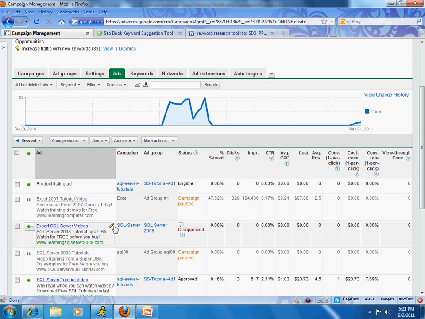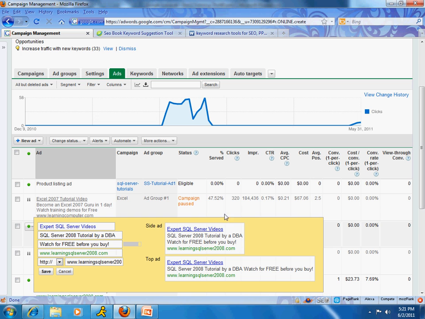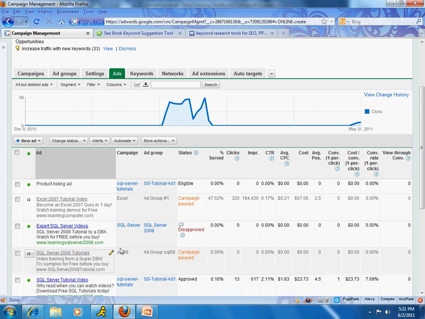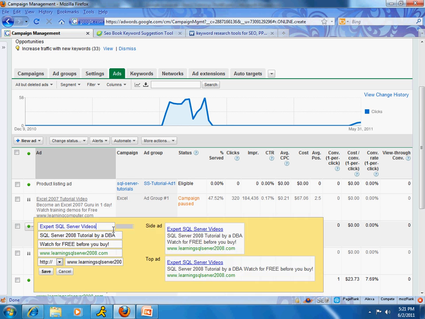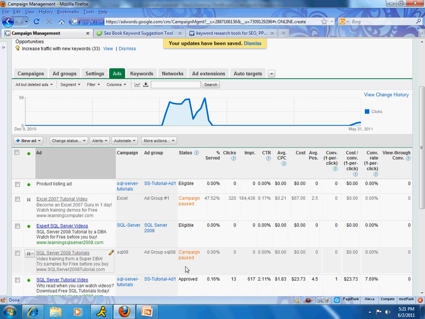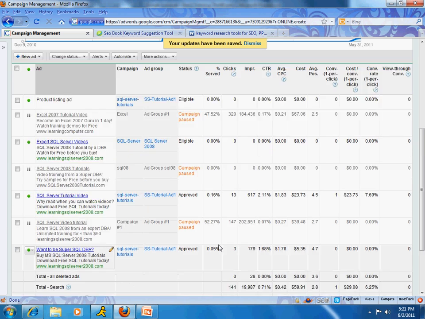In fact, let me try this first. The way I did this is I went to the ad and I clicked on this little pencil, and I'm going to change this to lowercase free, and then try to save this. We'll see if they review it, and if something shows up, they will definitely... well, looks like it's approved, so maybe that's all it needed.